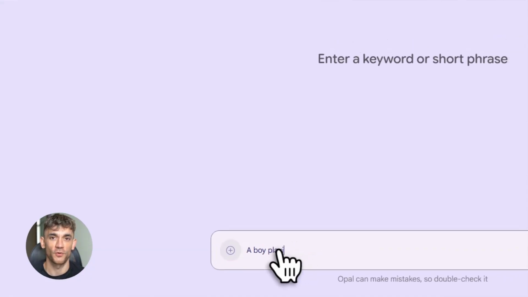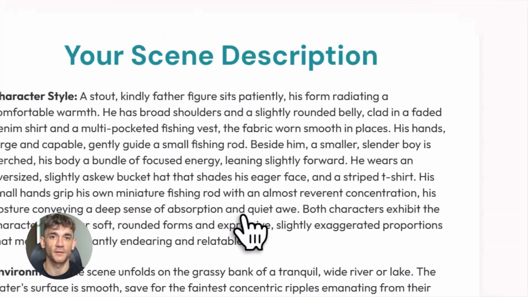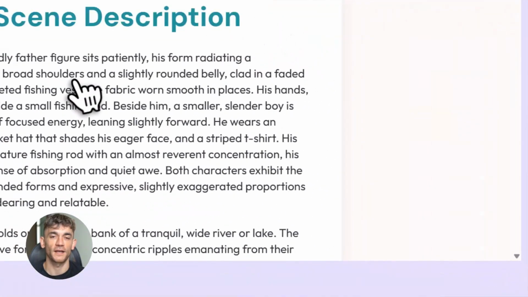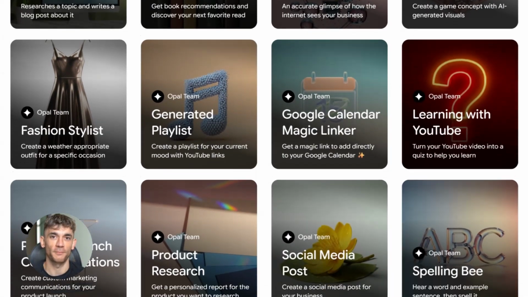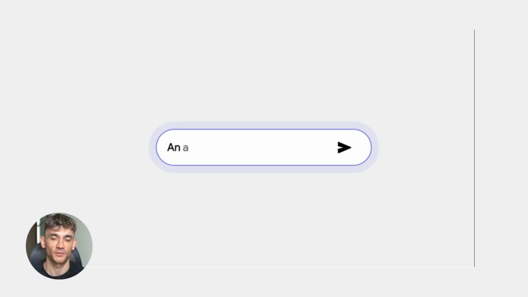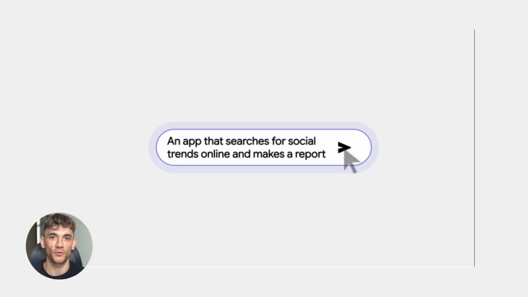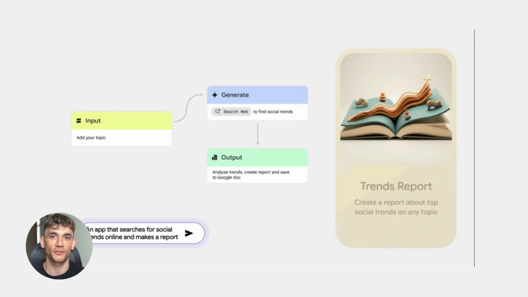And if something breaks, Opal has debugging tools built in. You can run your workflow step by step, see exactly where errors happen, fix issues without any guesswork. Opal also has a gallery of templates. These are pre-built apps you can use right away or remix them to fit your needs. The gallery shows you what's possible: book recommendation apps, business profile generators, YouTube quiz makers, content creation tools. You can explore these to learn how workflows are structured.